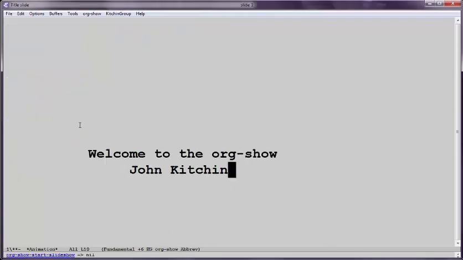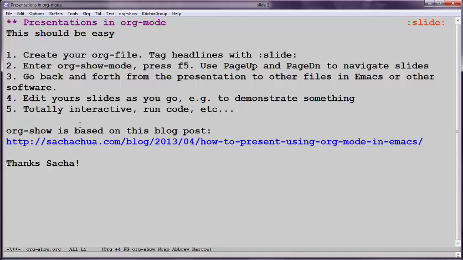First, this is OrgShow. It allows you to make presentations out of org mode. Basically, you create a slide by tagging a headline with the slide tag here. You enter OrgShow mode, start the presentation, and use page up and page down to navigate the slides. You can go back and forth from your presentation to other files, other software. You can edit the slides. I'll show you what that means, and it's totally interactive, so you can run code, etc., which is very nice for teaching.